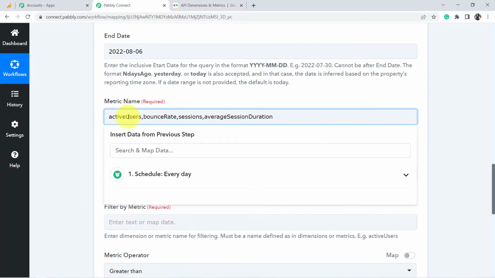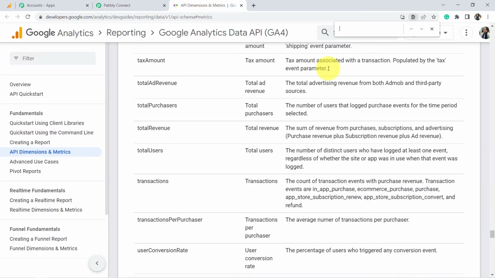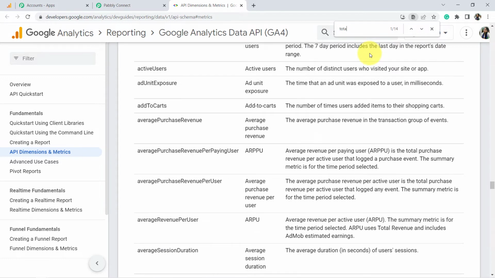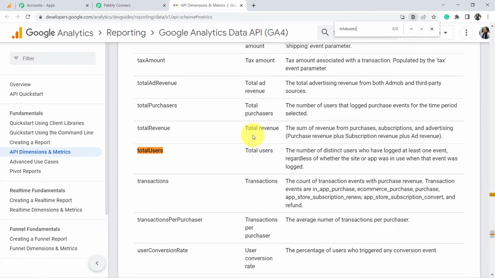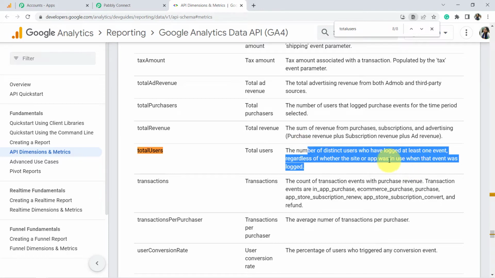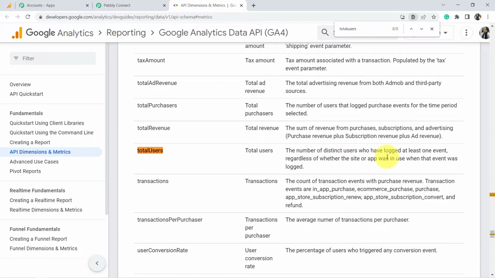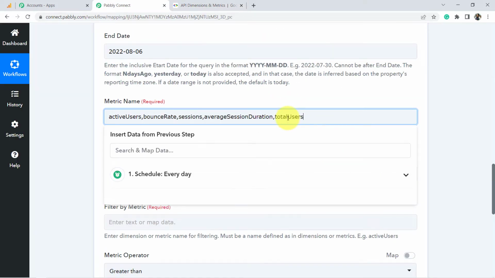I have added a total of 1, 2, 3, 4 metrics. Now I want one more metric, which is total users. So let me find the same. Total users, maybe. No, this is not the total users API name. Okay, here it is. With the help of this, I can get the number of distinct users who have logged at least one event, regardless of whether the site or app was in use and when that event was logged. So in total, I have 5 metrics.